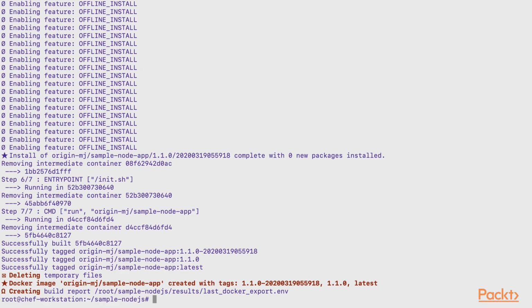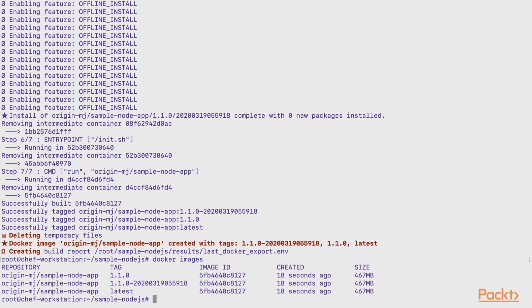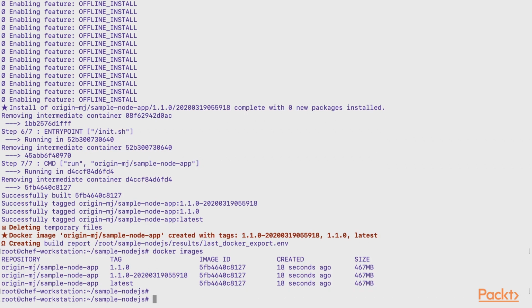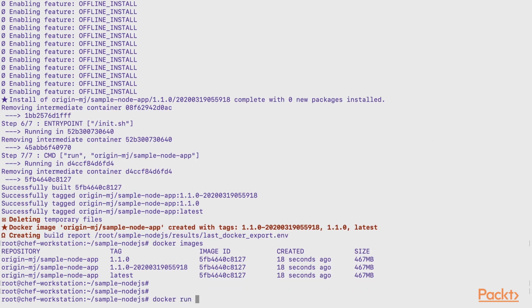So the Docker image is created. We can list the Docker images using the docker images command. And you can see three sets of images created, but the image ID remains the same, but we have tagged it by the version and a tag latest as well. Execute the docker run command to create a container. So docker run -it. We can set the environment variable here or once we get into the container as well.